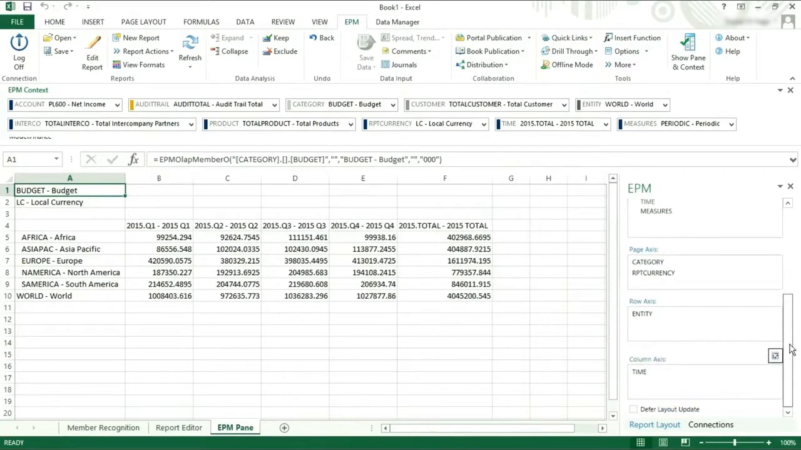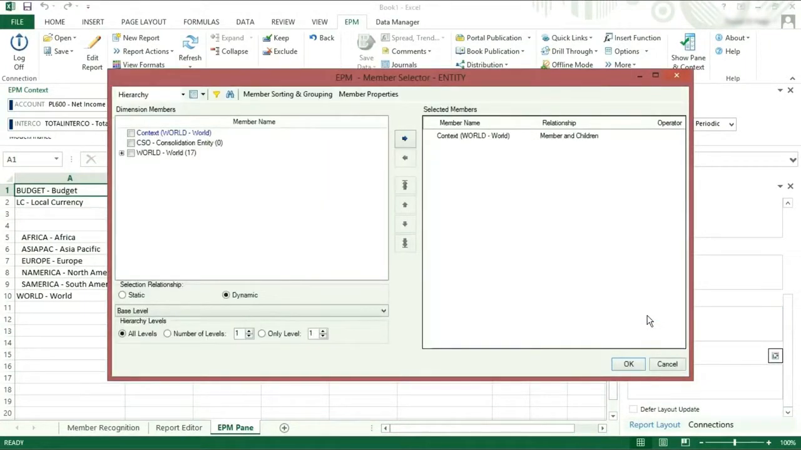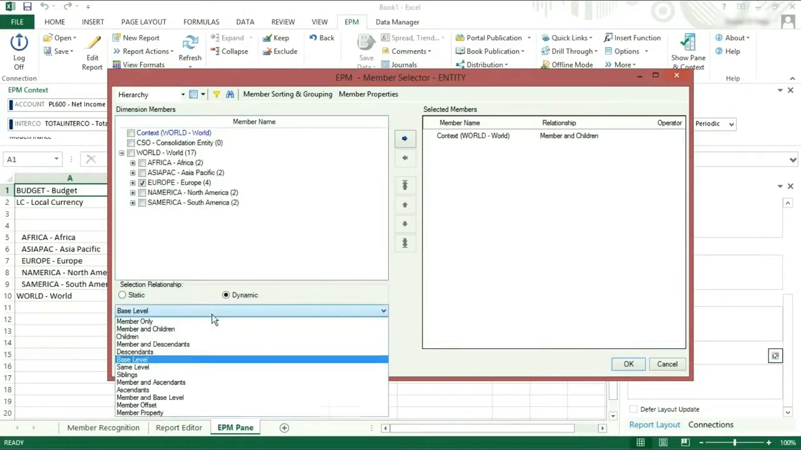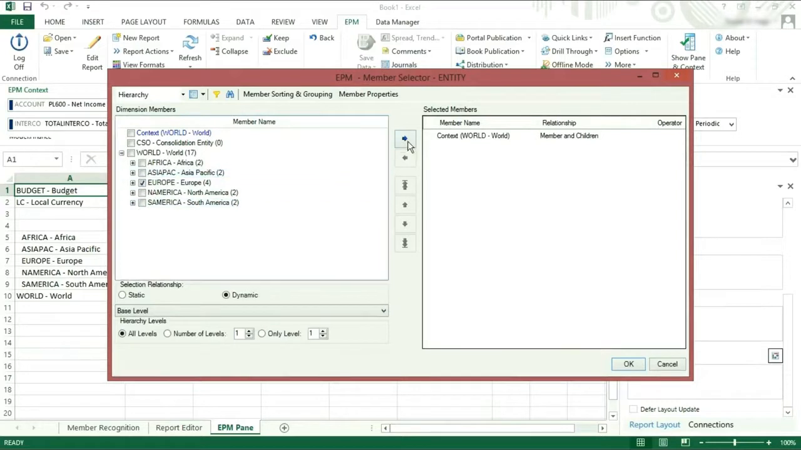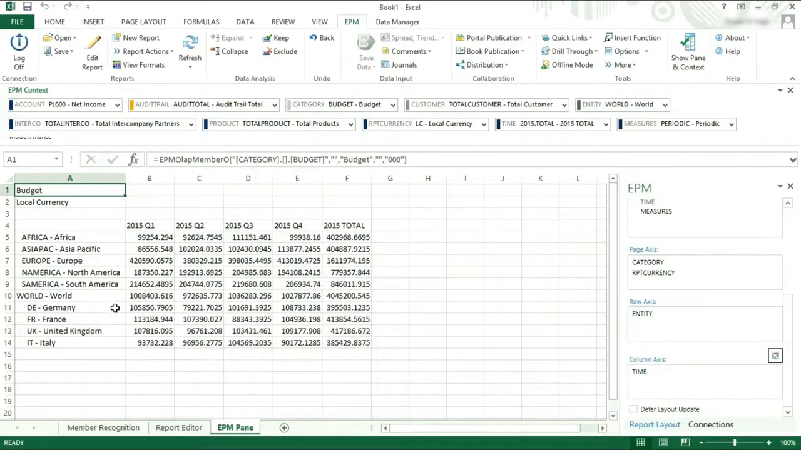If you double-click on the dimension in the EPM pane, you can open the Member Selector, which allows you to change members reflected in your report. Click on Entity and select Europe. Then from the Member Expansion box, choose Base Level. If we move the selection into the right-hand side box and click OK, you will see that the members in our report have changed. We will look at these member expansion options in the next video.